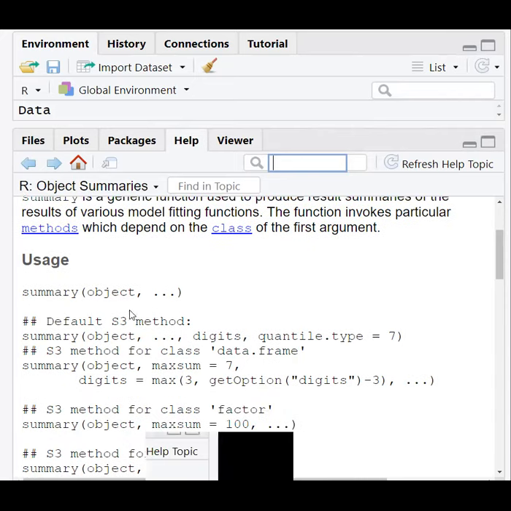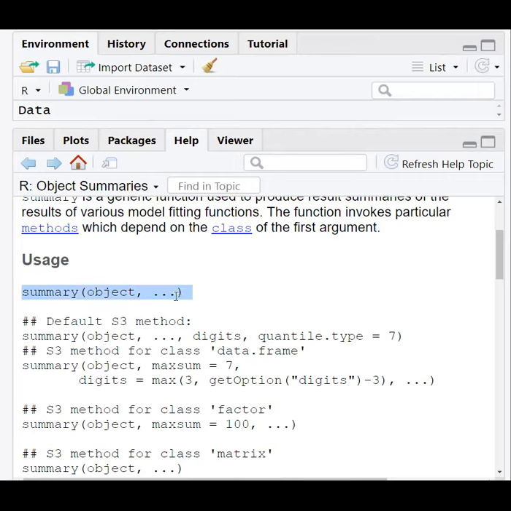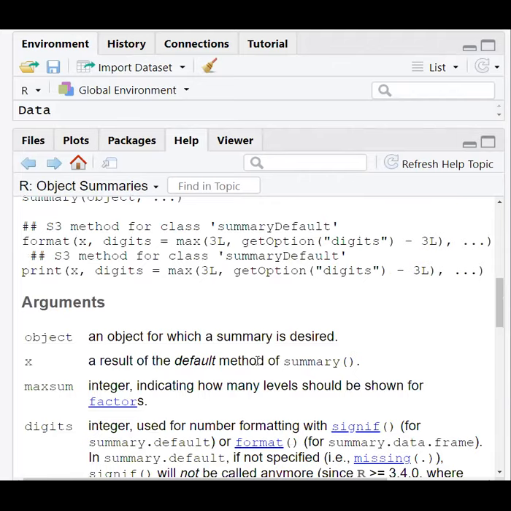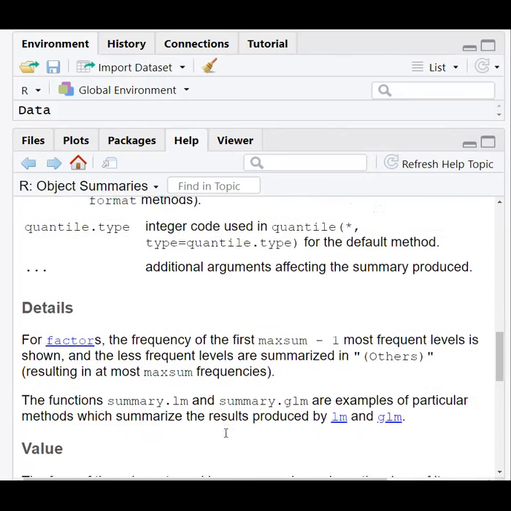So what does it do? Its syntax is summary followed by the object, then parameters can be passed. It can be used on a factor, on a data frame, on a matrix. The argument it takes is the object on which a summary is designed, then a default method and some digits, and all it will take.